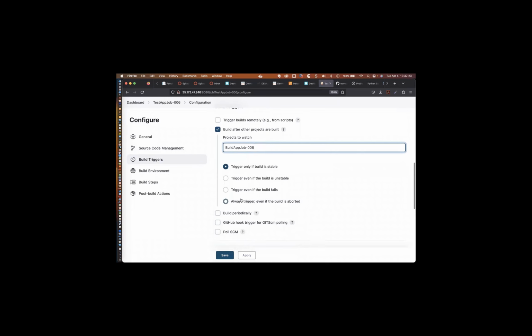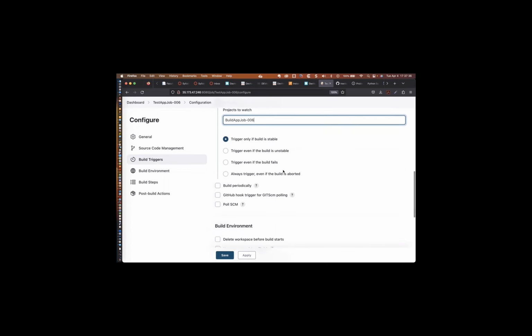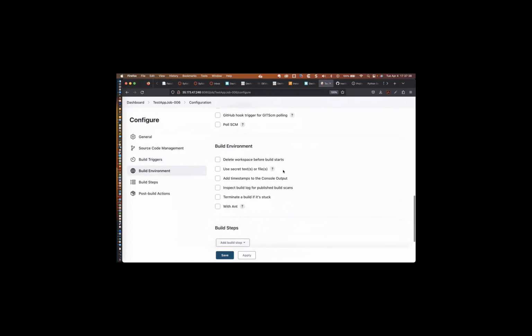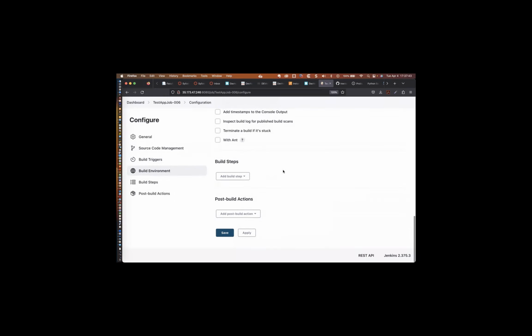And we'll go ahead and say, I think that's it. Trigger only, yeah, so trigger only if the build is stable. So only if the build is successful am I going to trigger this test that we're getting ready to do. So we're going to come down a little bit further here to the build tab or build steps.